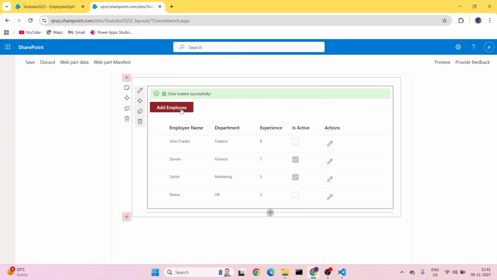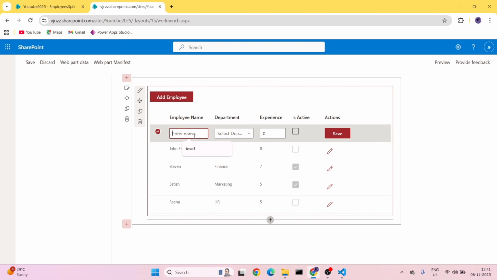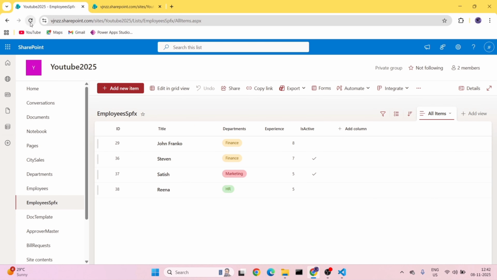If I click on add, I can add the data here. I can add the name Shankar, maybe from IT, experience would be 4, is active yes, and I can save it. And if I see in the list, I'll be able to see the data here. So that is what we are going to do in this tutorial.